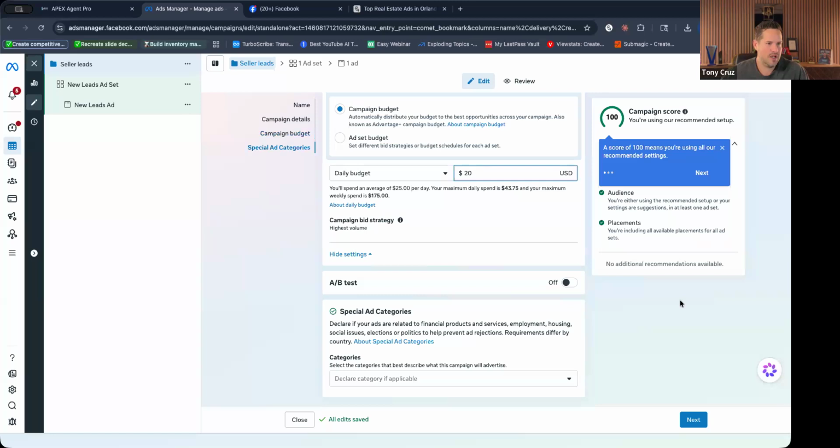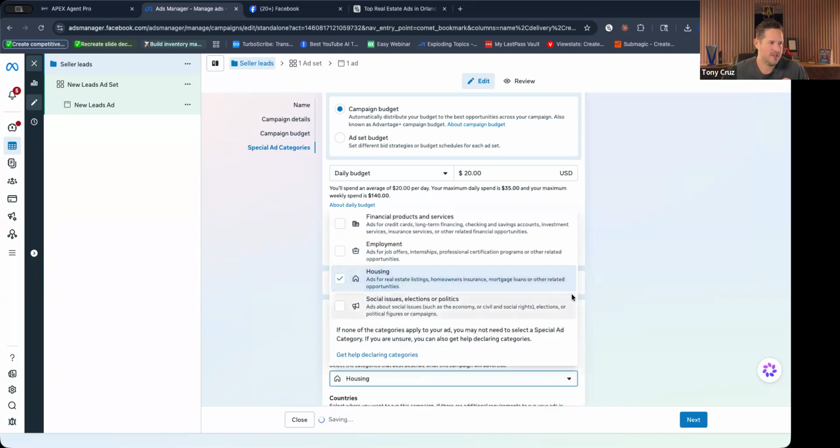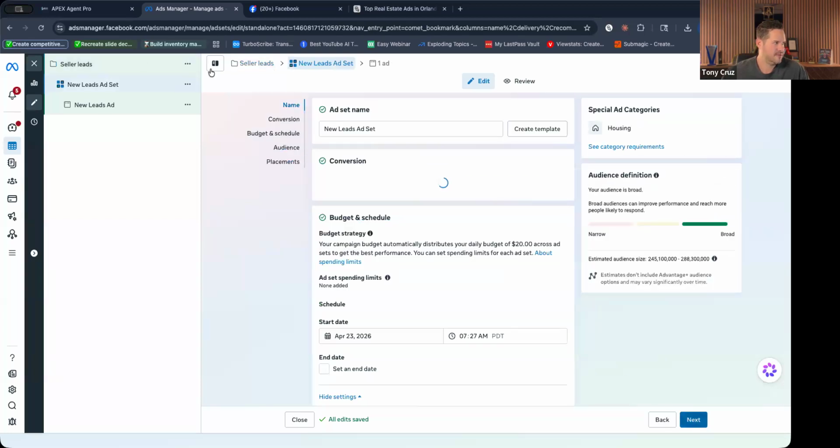Special ad category. A lot of people, when they run real estate ads, forget this one section right here. This one section will get your account banned. If you don't click on special ad category and you click on housing, Facebook will flag you and you will lose your account. Now you're going to click next.